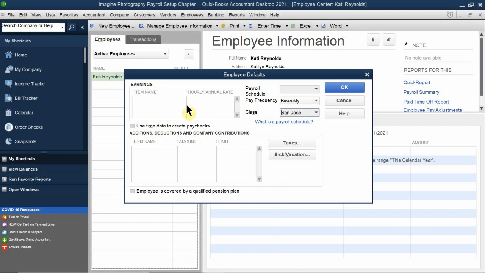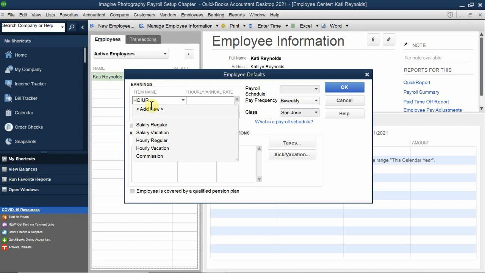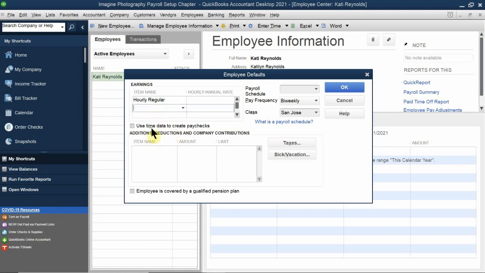All right. Other things I could do here is I can do earnings. So in this case, I'm going to be setting up my hourly regular, right? They can also get hourly vacation. Okay. And that's what I can say. I can even set how much they can make. So I could say starting baseline is $15 an hour. Okay. And again, that's just how much they can make per hour. You could even go as far as setting their additions, deductions, or benefits for the company.